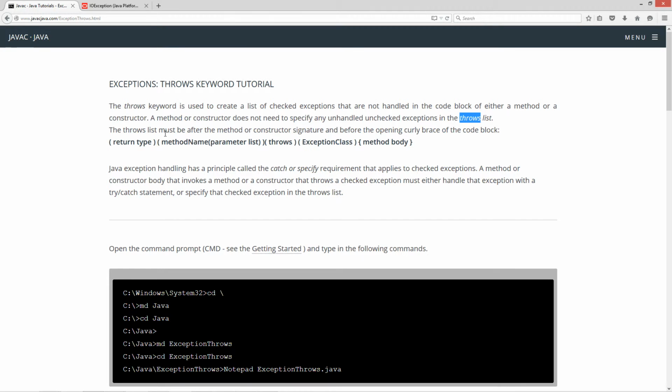Now the throws list must be after the method or constructor signature and before the opening curly brace of the code block. So it looks like this, right? You've got your return type, method name, along with the parameter list. This is known as the method signature right here. And then you'll have the throws keyword and then the exception class. And if you have multiple checked exception classes, you'll want to separate them by commas. Then you'll have your opening curly brace, closing curly brace indicating the method body.